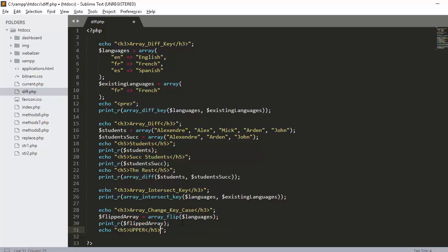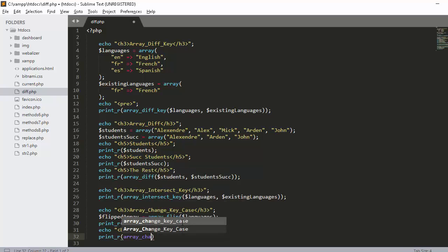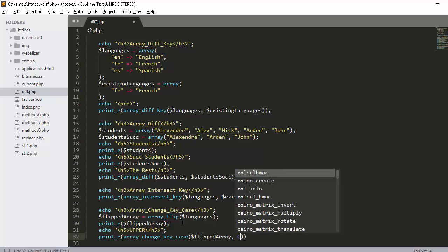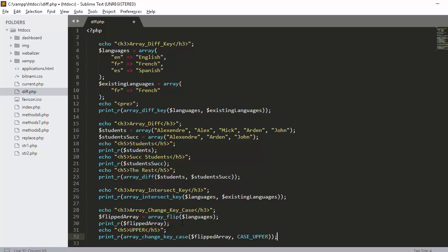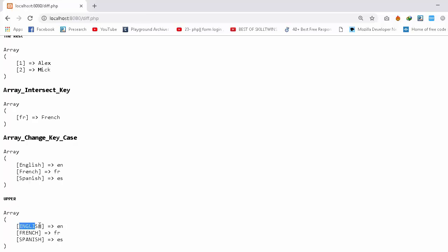I will use upper, and I will use print_r. I will pass array_change_key_case. I will pass the flipped languages array, and the second parameter case upper, like that. Let's see the results. So we have the upper, we have English, like that. This is the normal array, and when we use array_change_key_case, I have changed the keys to capital letters, like that.